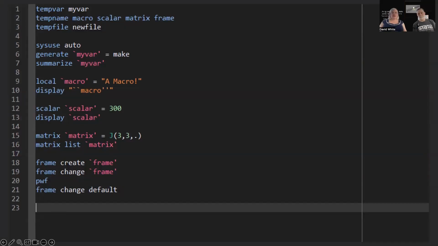So I've got a little example here. I'm setting up every type. So I've got tempvar myvar. So myvar is my temporary variable name. These are all macros, by the way. We've then also got tempname. So I've got macro, scalar, matrix, and frame. And then I've created a temporary file macro called newfile.